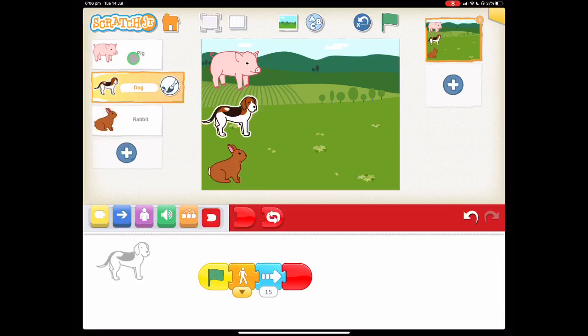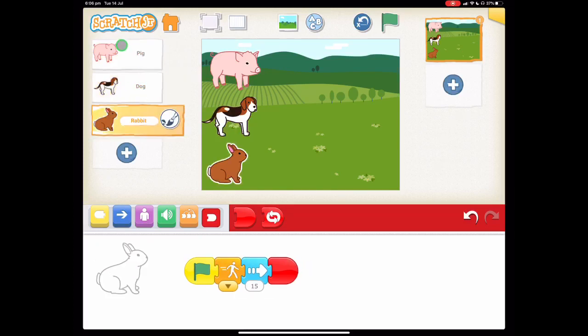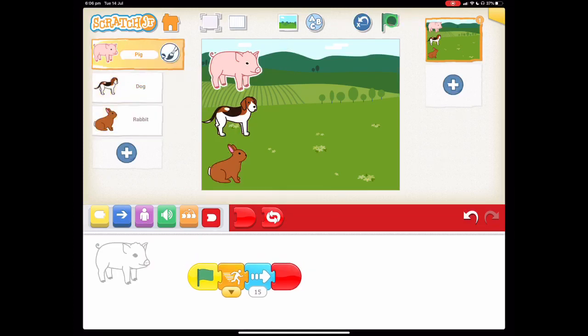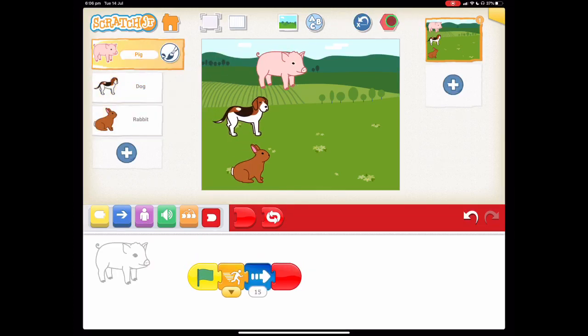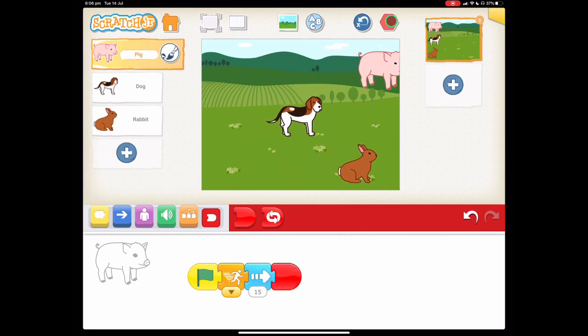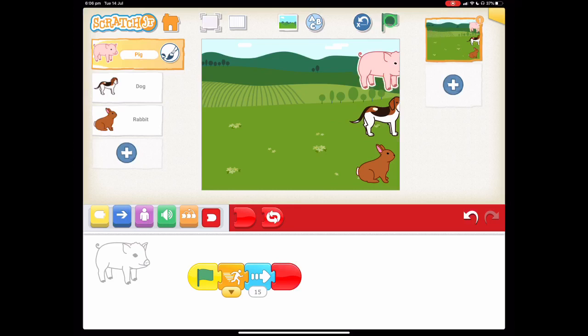So let's check they've all got their code. Now let's press start and see who wins the race. There you go, you can see our pig won the race. So what other programs can you make with a speed block? And if you can't find the characters or background that you're looking for, you can always paint your own.